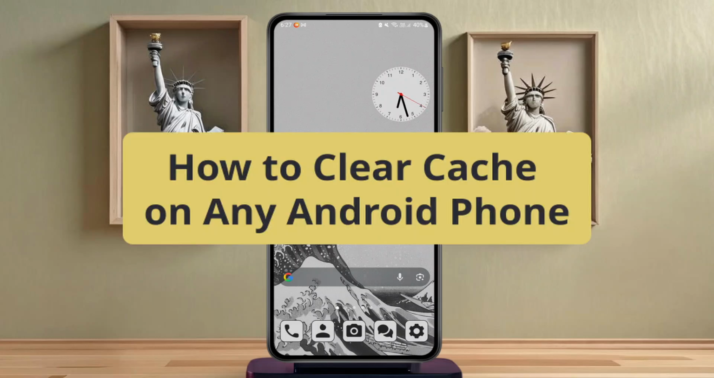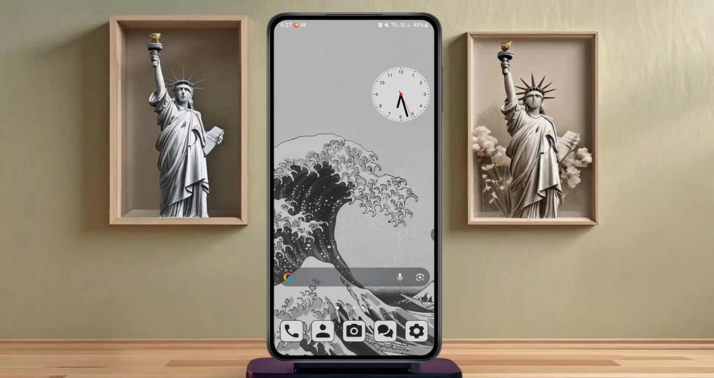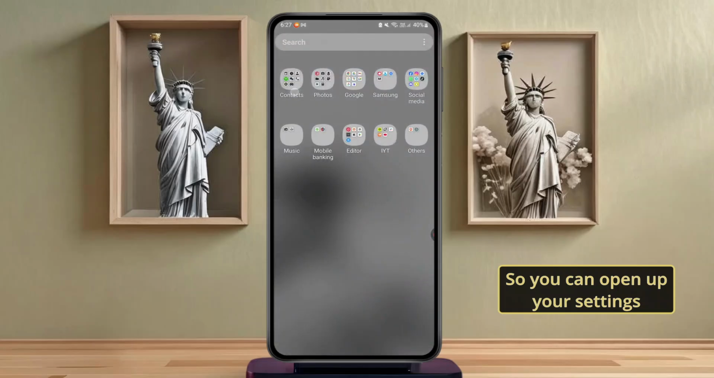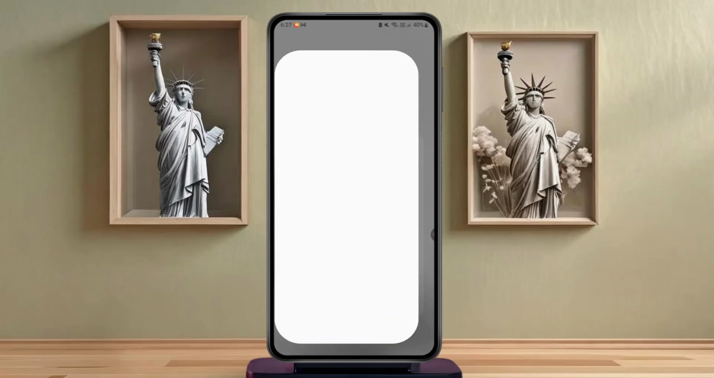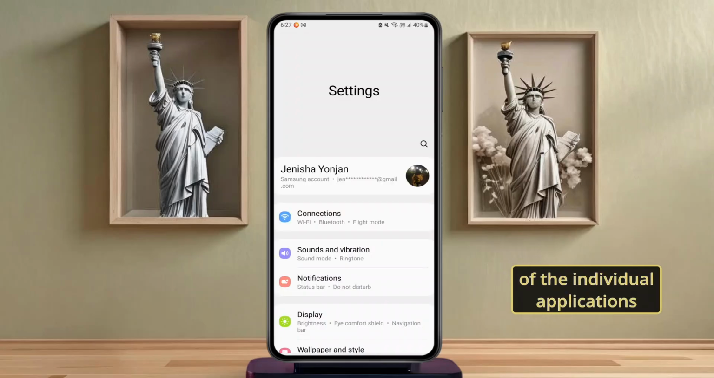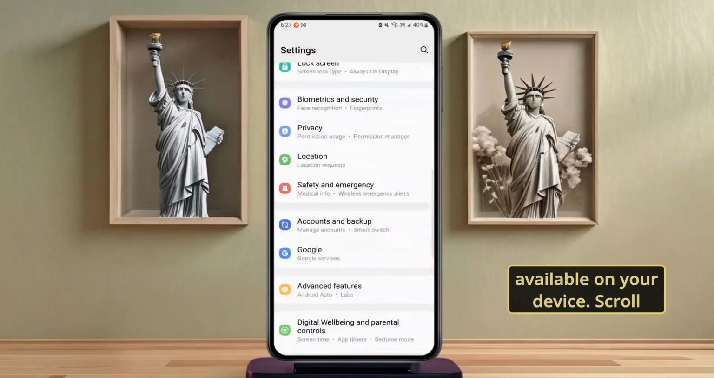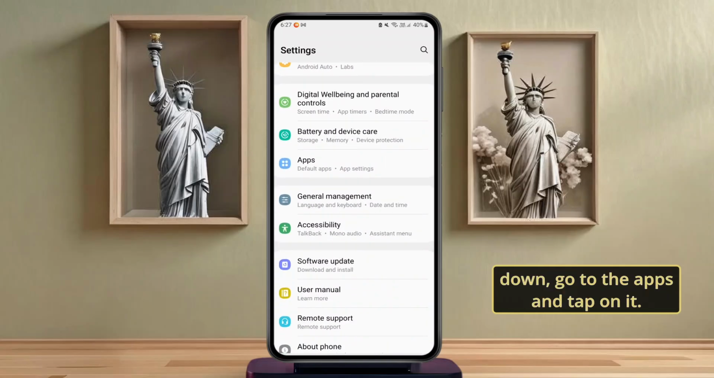If you'd like to clear the cache on any Android phone and you are looking for how to do so, you may follow this process. Open up your settings application, and you can follow the same process for all of the individual applications available on your device. Scroll down, go to apps and tap on it.